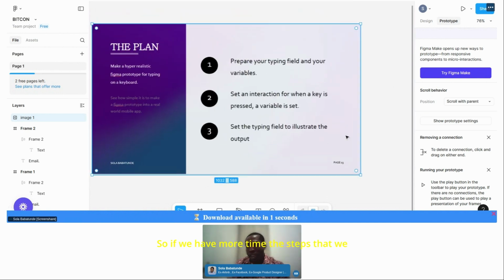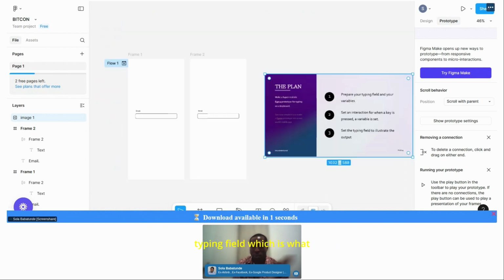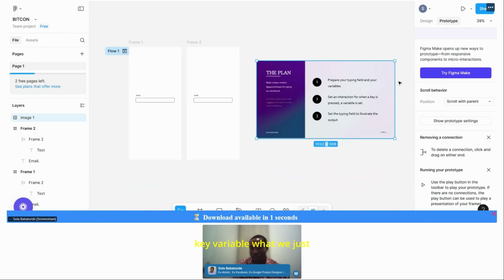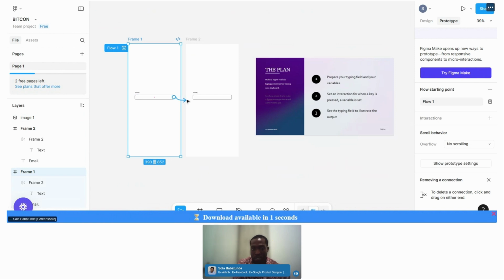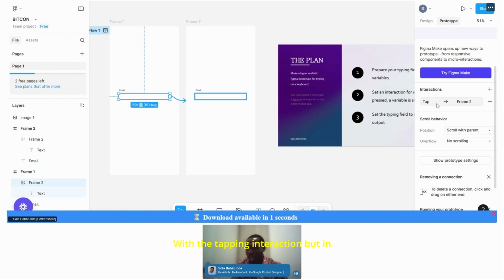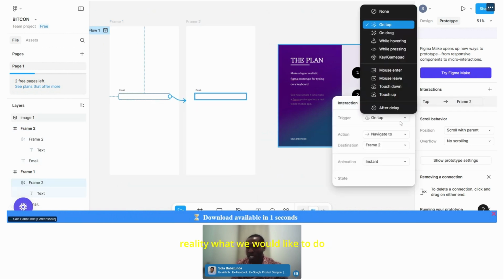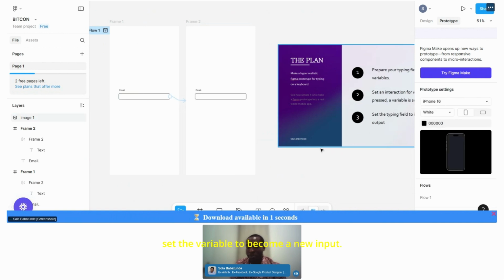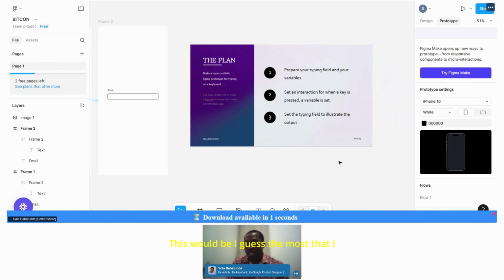So if we had more time, the steps that we would take is first we would prepare our typing field, which is what we did over here on the side. Second, we'll set an interaction with the key variable, what we just did with the variable here. The difference is that what we just did was start with the tapping interaction. But in reality, preferably, we would use the keyboard slash gamepad pressing variable instead. When we use the keyboard slash gamepad pressing variable, we would then set the variable to become a new input.